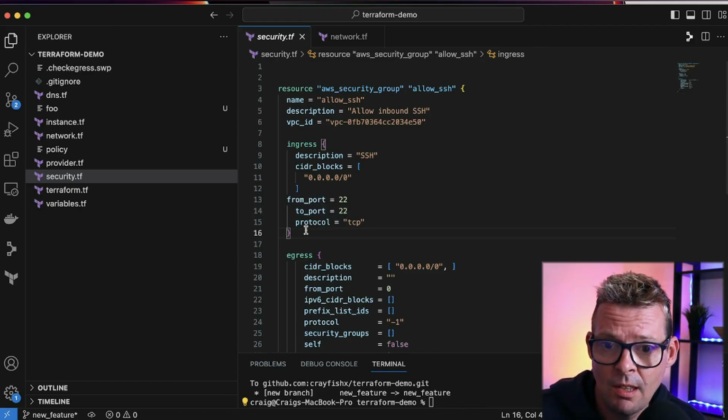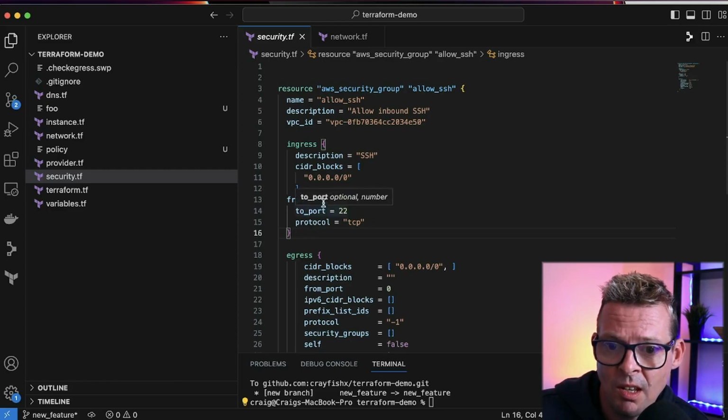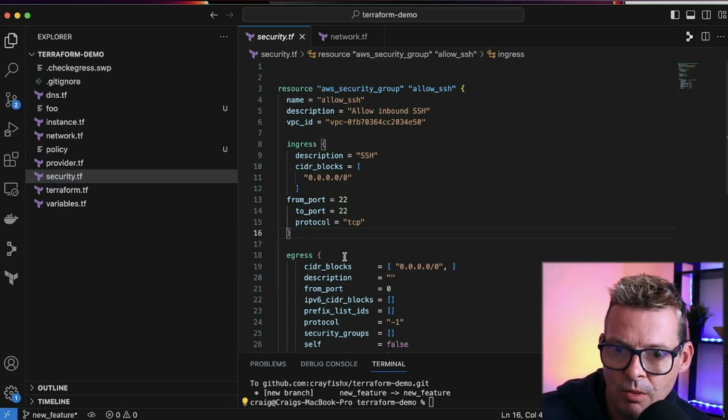What we're going to say is that whenever we have an AWS security group within our Terraform deployment, the ingress ports, both to and from, must be 22 and not any other port. In the real world, we'd probably have something a little bit more nuanced, but this will do for this demo. So let's go back over to Spacelift.